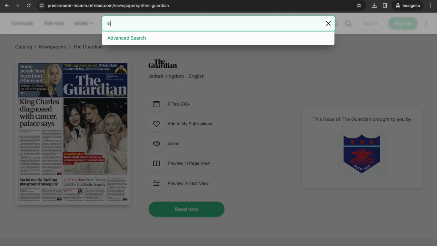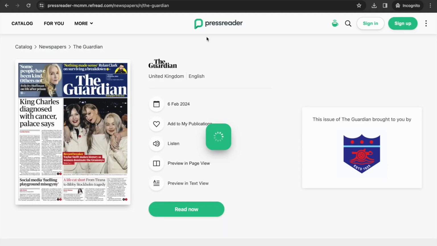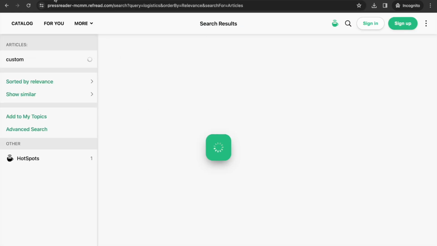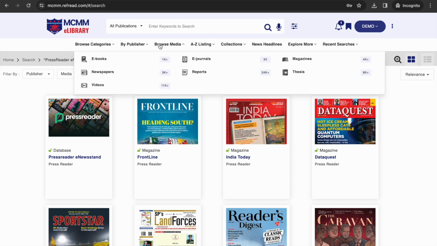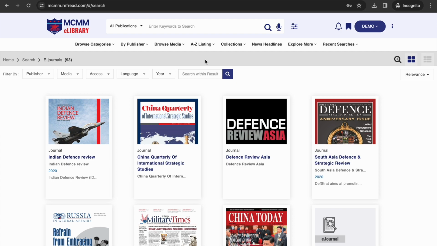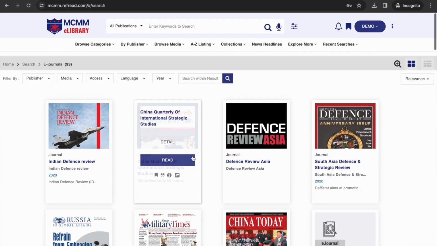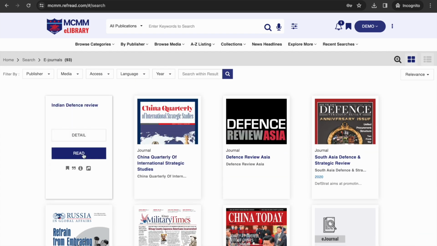In addition to the subscribed content, we have also curated open access eResources from many green and gold standard repositories. You can access these ebooks, e-journals, theses and video lectures for your learning and research needs. You can browse e-content by media as well. Let's click on this link for journals here. And you will find hundreds of journals curated from many publication sources.